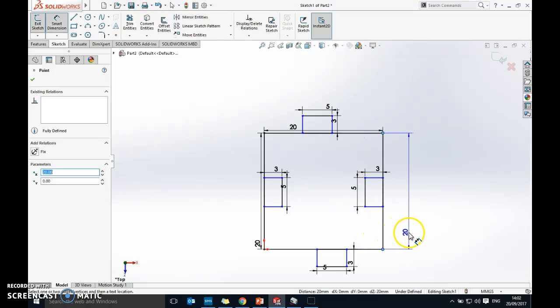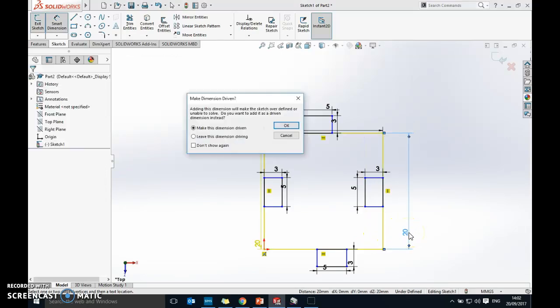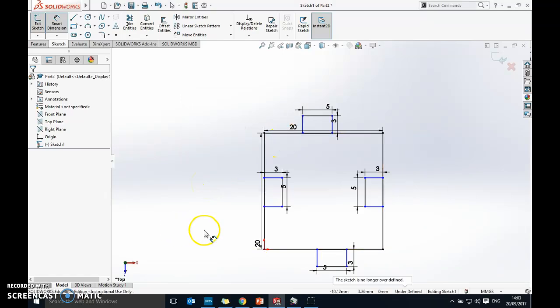But if I click there, it will come up with a warning, and it will say this is overdefined. Do you want to carry on doing that? Now, if that ever comes up, go cancel. It's the computer telling me it knows how big that is. It doesn't need me to tell it again. So I'm just going to go cancel on there. And I get a little warning there as well to say it's no longer overdefined. All right, so I've now gone around each of those 4 boxes and made them 5 by 3.